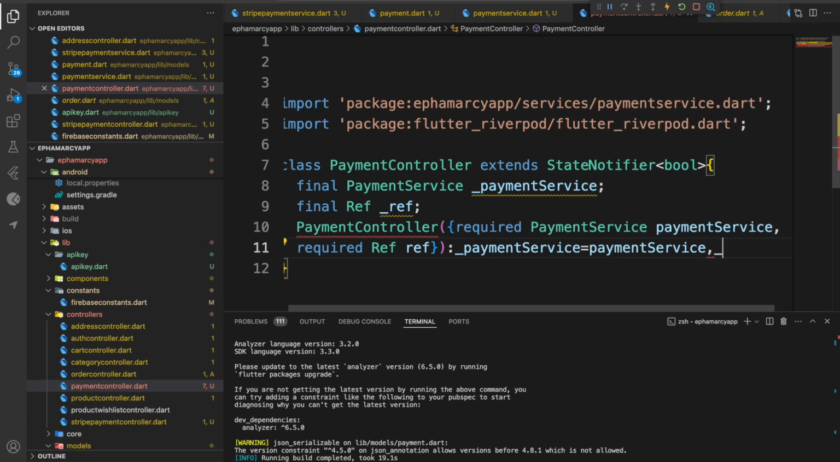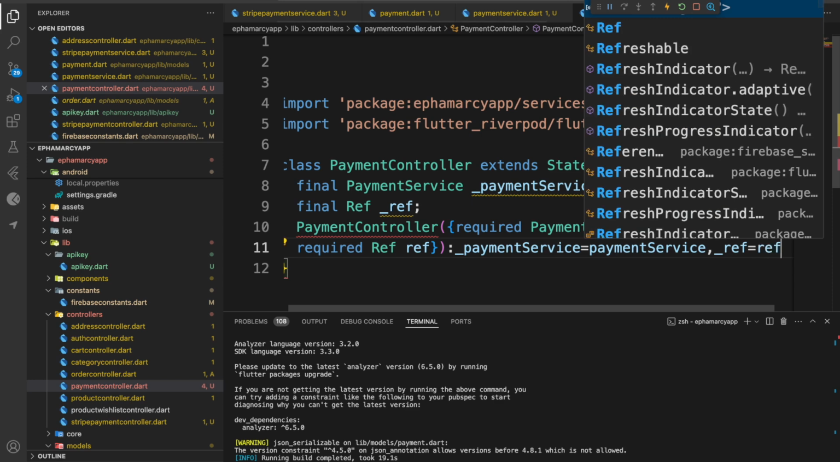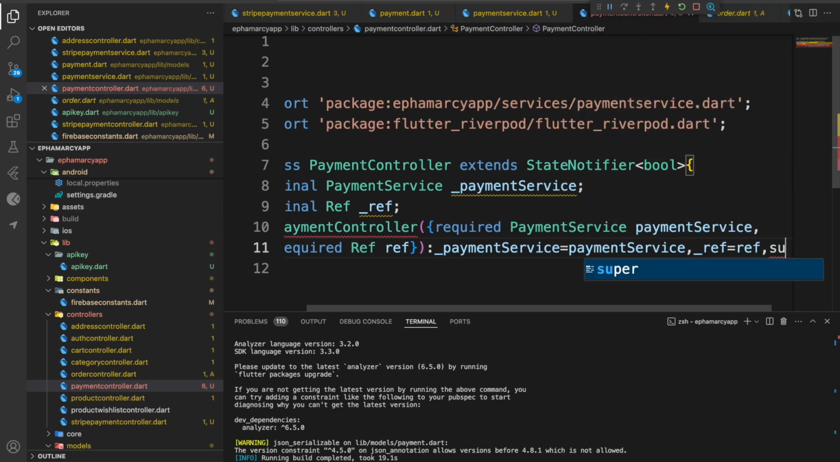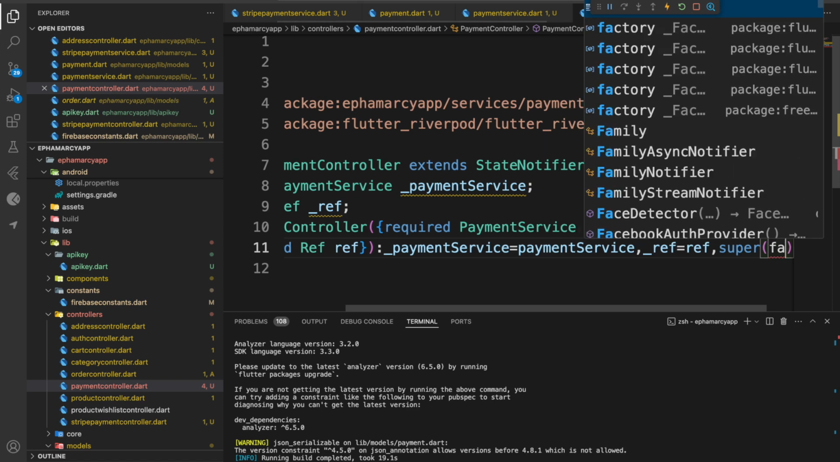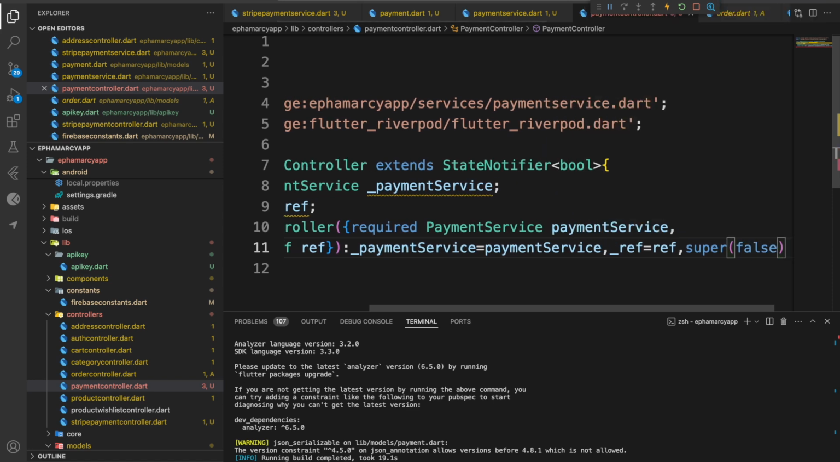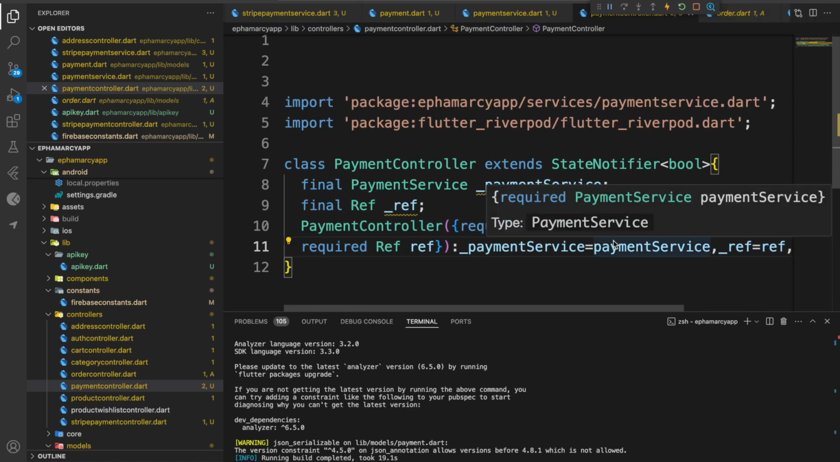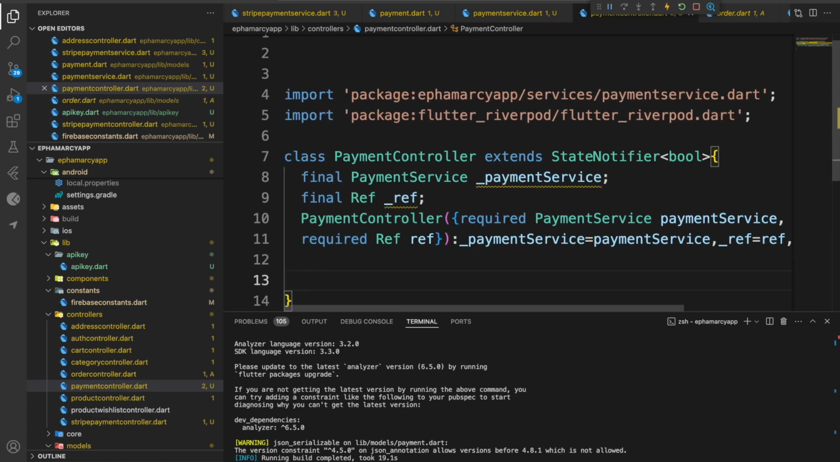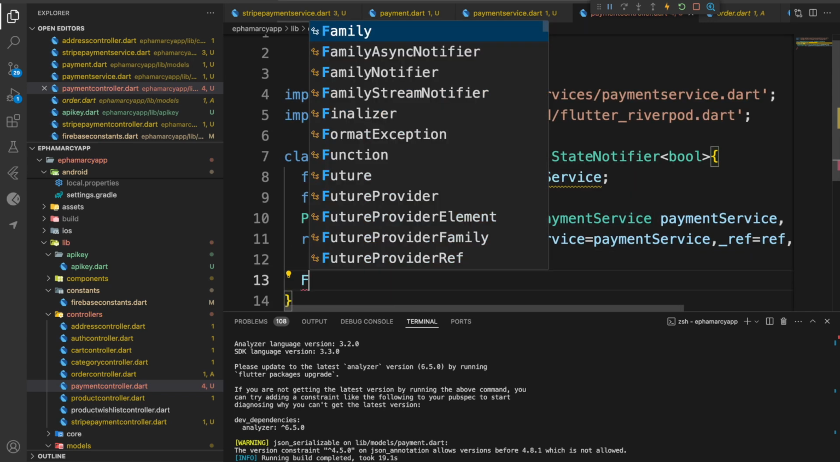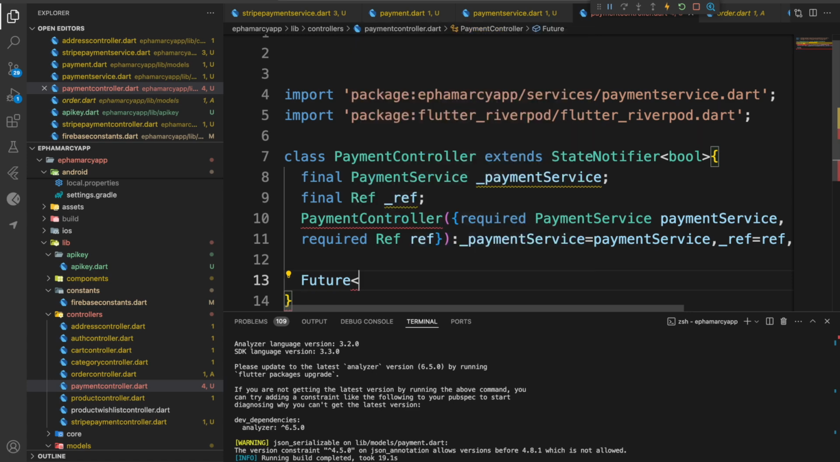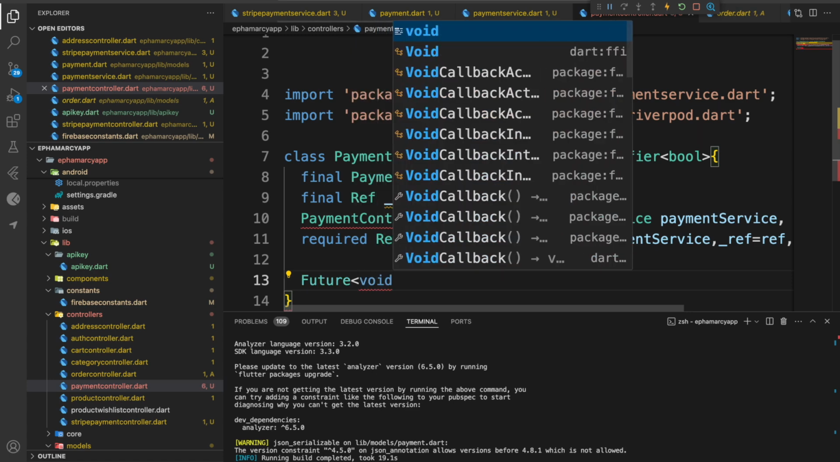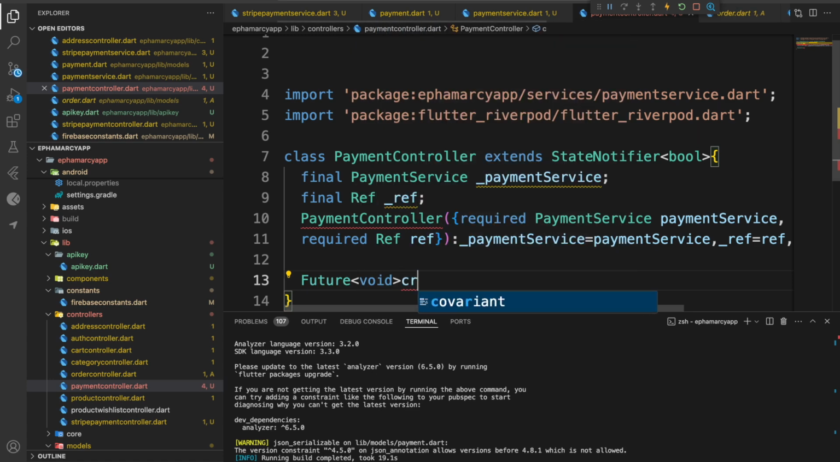And then let's set the reference to the ref, and then super, which is going to be of type false, right? Okay, so we are done with this controller. So now let's take care of our method for creating or saving our payment into Cloud Firestore, right? So create payment.